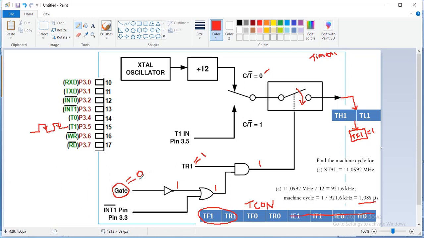If GATE is equal to 1, the inverter output becomes 0. So the INT1 pin should be 1, then only will we get this output as 1, or else this timer and counter won't be enabled. How do we make the INT1 pin enabled? Here the INT1 pin is there. When INT1 is high, along with the GATE value of 1, the output becomes 1. So when the INT pin is detected as 1 and the output is 1, the timer and counter is enabled.